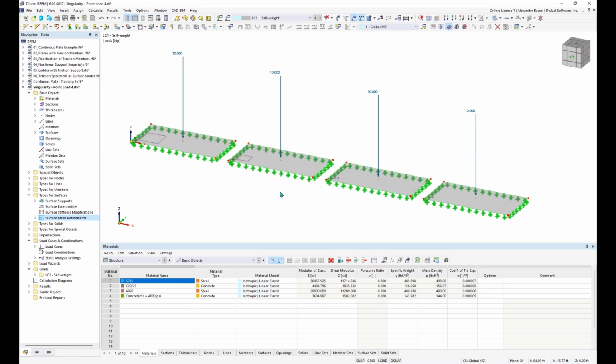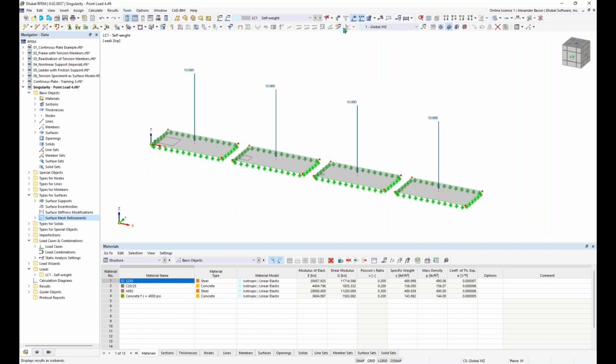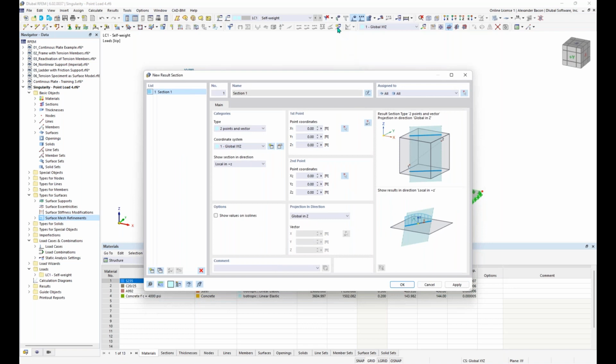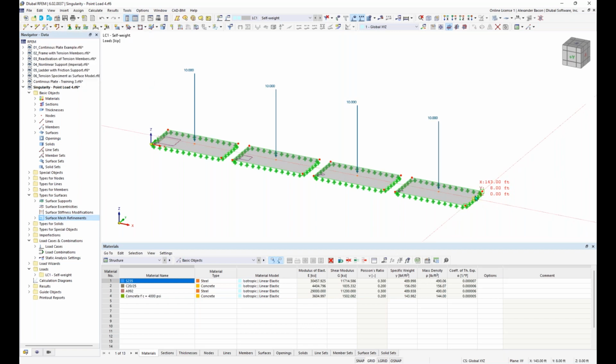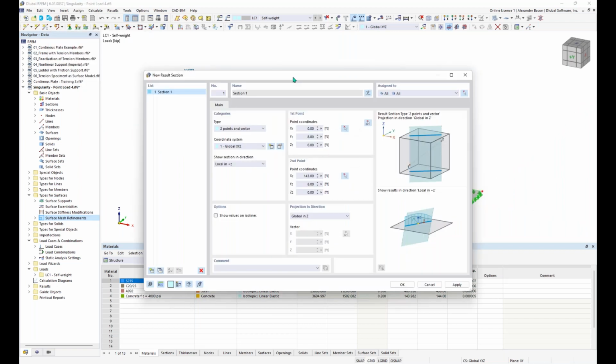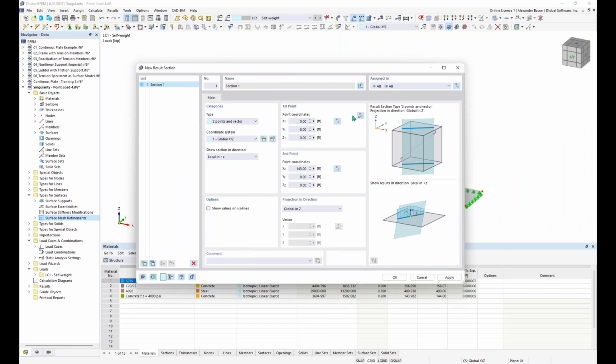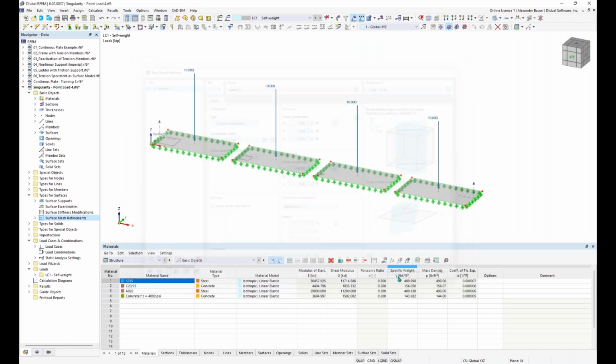And turn off my grid. And then we also want to add in a results section similar to last time. So I'm going to create a results section using 2 points. So again, this dialog box will pop up for results sections. You can just click on this button here, select 2 points in graphics. Type here 2 points in a vector. And that vector is in the global z direction and the local z direction, positive z direction. So we'll click OK, and now we have our section cut there for our results.